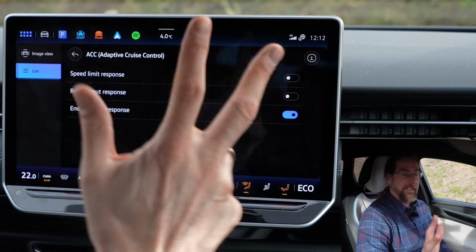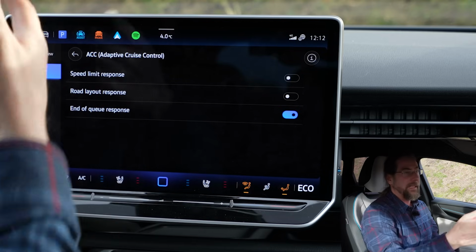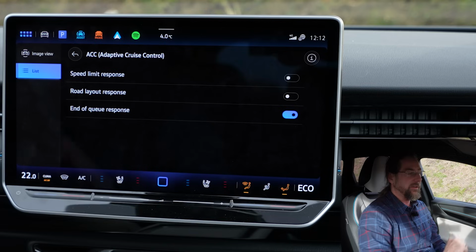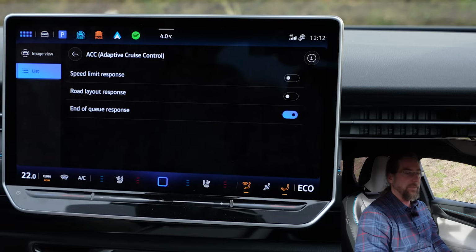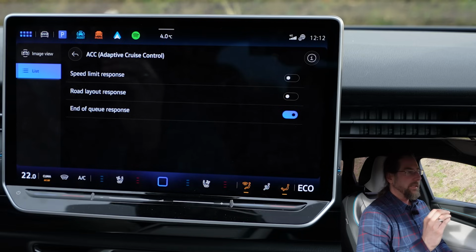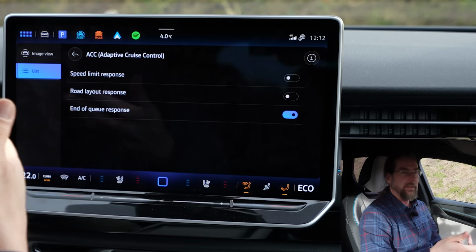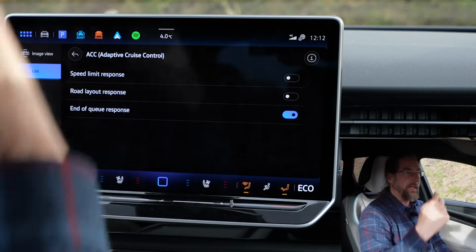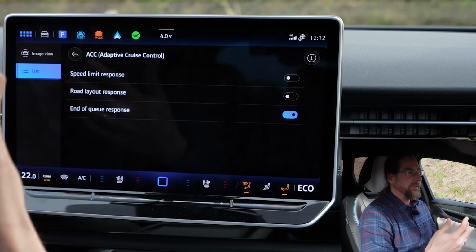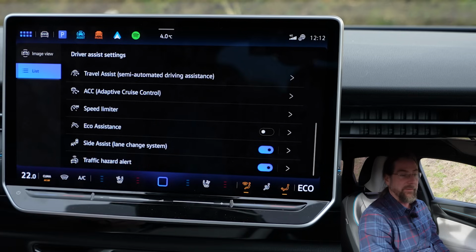Adaptive cruise control, we only have 3 settings. Before we had more. Now we have speed limit response. This will, every time it detects a different speed limit, it will adjust your cruise control to that speed, not higher or lower, exactly to that speed. Road layout response. This means that when it knows there's a corner and it's a strong corner, it has a map where it thinks, I think this speed would be better, and will adjust the speed. And end of queue, when there's a traffic jam, and with Car2X there's a message that, hey, there's a traffic jam, it will already slow you down before the traffic jams for safety.